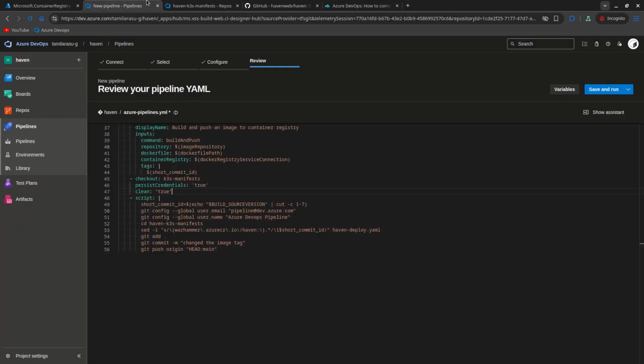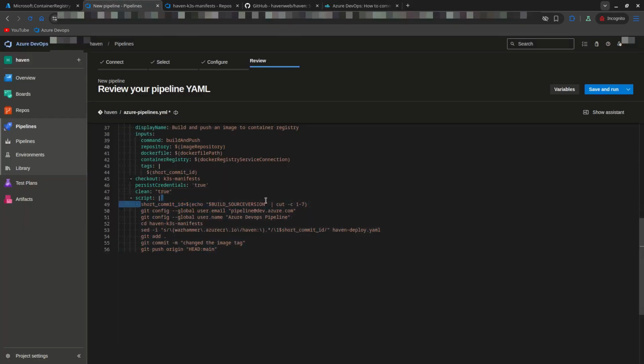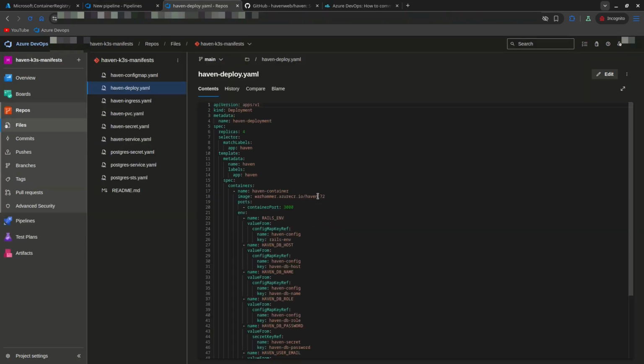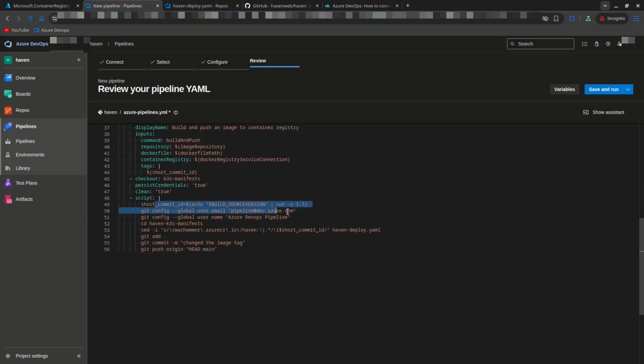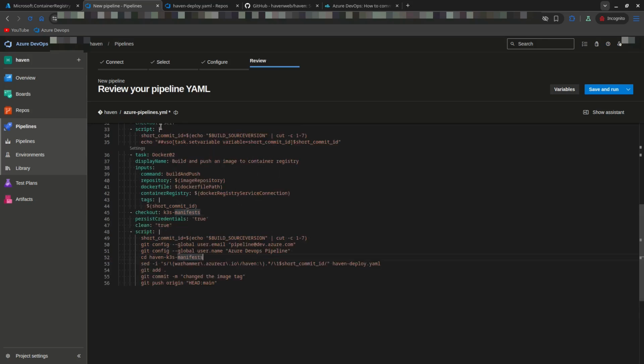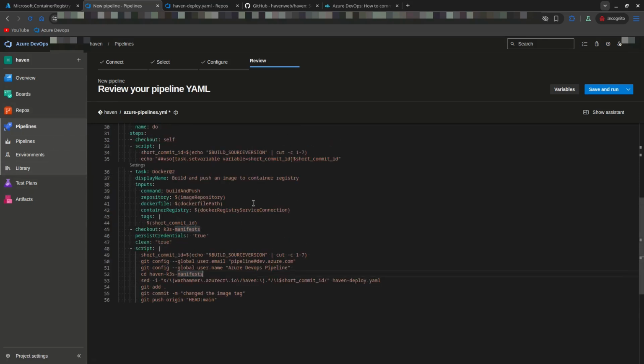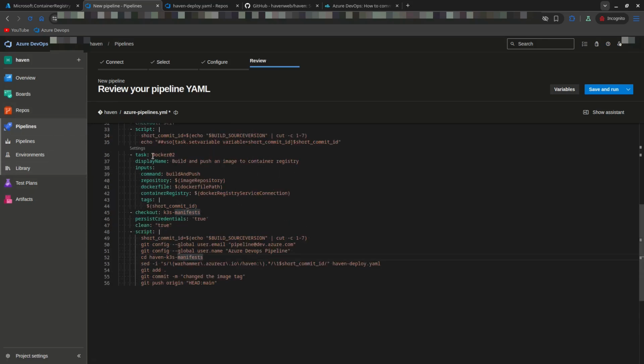I have used the steps here, like we first get the short commit ID to use that to replace this section. So after we get the short commit ID, this is the pre-built variable in Azure pipelines which contains the commit ID of which triggered this build. Next we move on to this directory. Since we have cloned two repositories, one is the source code repository and another one is this manifest repository, so it will be in respective directories. So we'll move on to this directory.